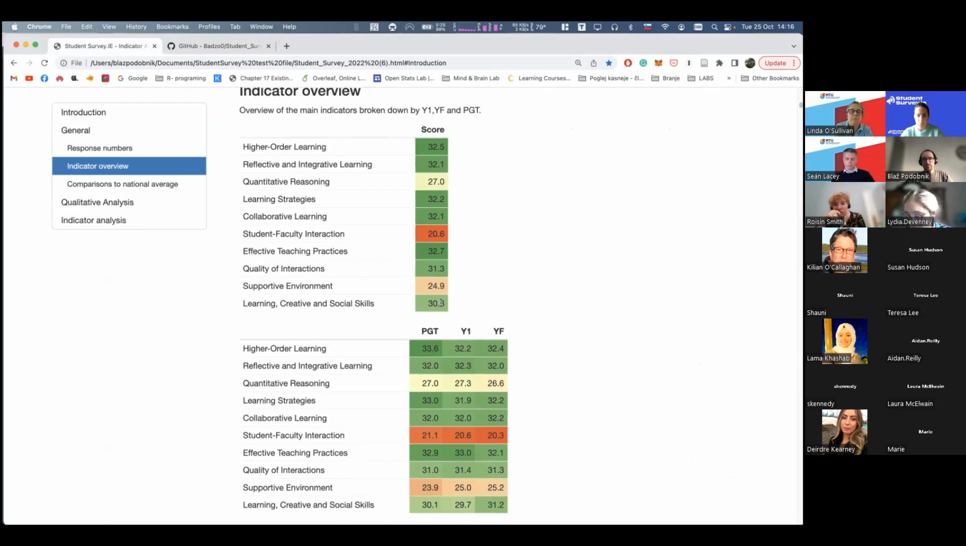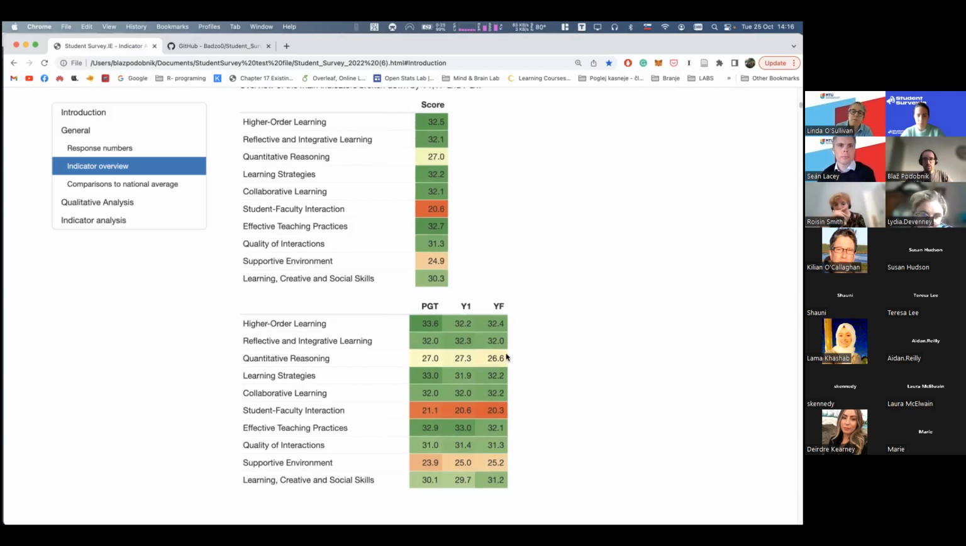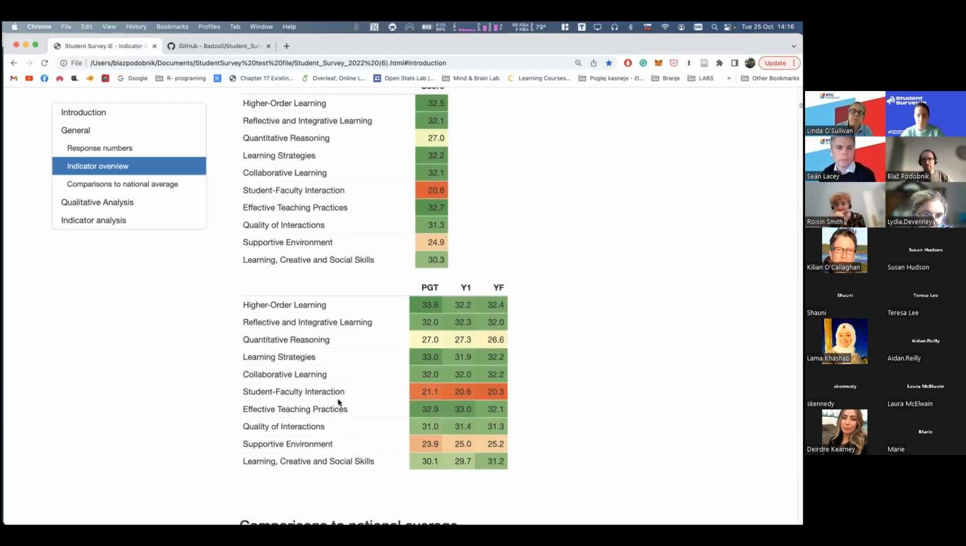The coloring is only looking at the numbering from 0 to 60, so it's not as informative, but you see a general overview. So for example, the student-faculty interaction could be completely fine, but because it is the lowest number, it's being colored red, and that's something I'll be fixing for the 2023 report anyways.